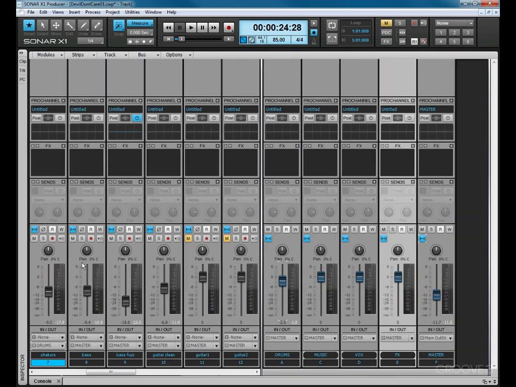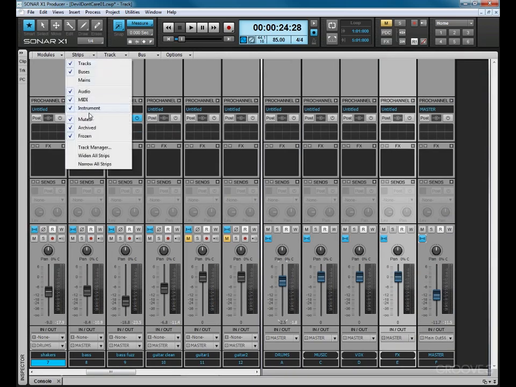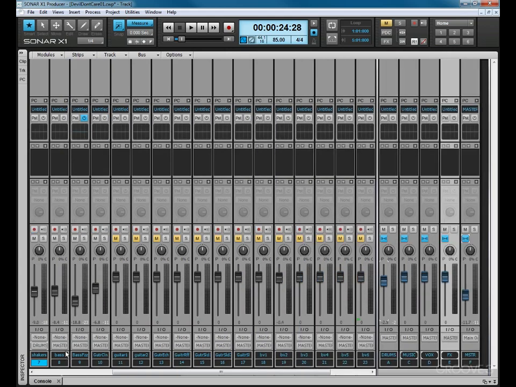Now, also, this view is a little bit wide for my screen. I'm going to close the inspector right now. And then under strips, we can go to a narrow strip. So I'll narrow all strips. Now let's go through and assign everything to the correct outputs. We have the drums that we already assigned.